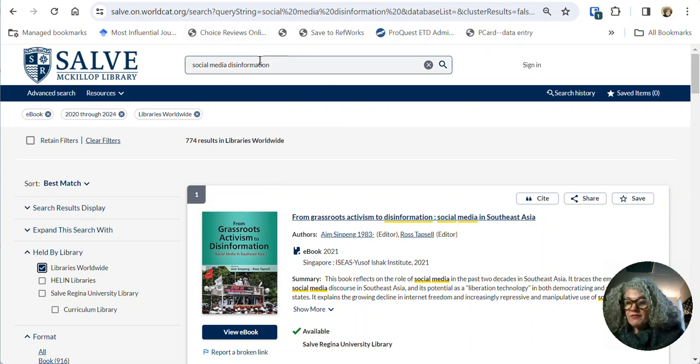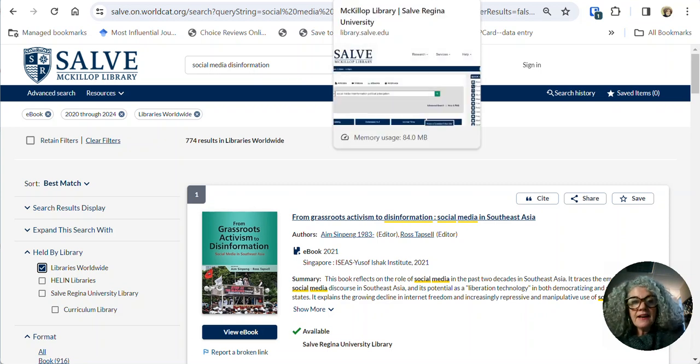The other thing you might find is that your topic doesn't return a lot of results in books, and this may be an indication that you don't have enough knowledge of the words that scholars are using to describe your topic. In that case, you might want to try a different tool. So if you're not having success in one tool, such as the library catalog, you can move to another tool, such as the library databases.